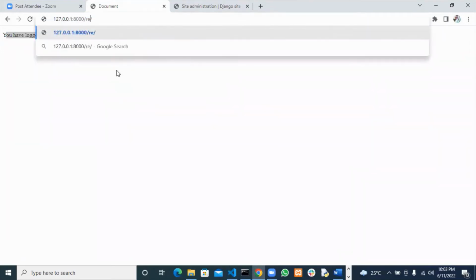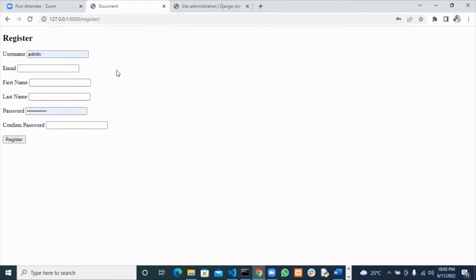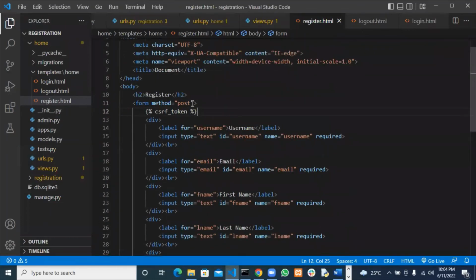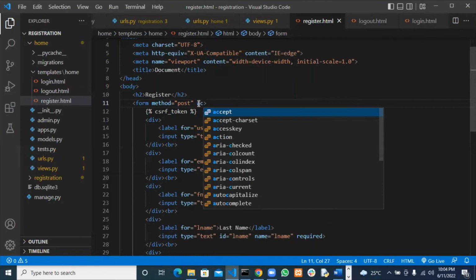Okay, let's start with register. Just bear with me, we'll be done soon. So let's see what's happening here. Each time we submit data, we make a POST request to a certain URL. Where is that URL specified? In the action of this form.